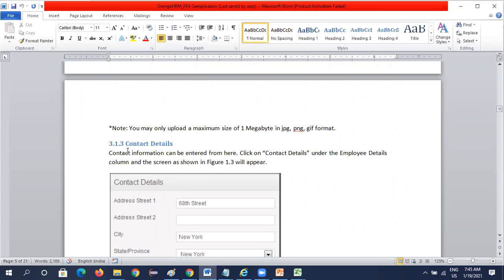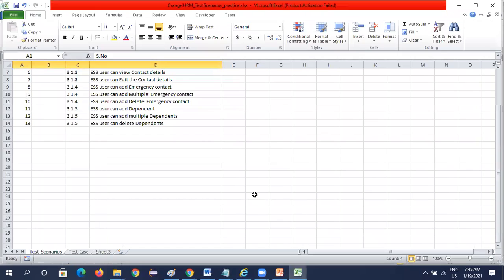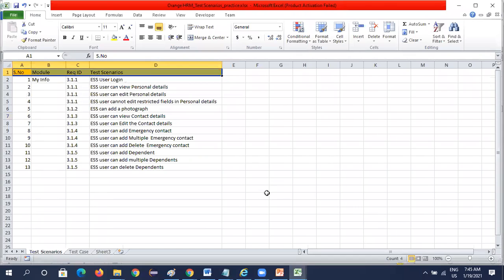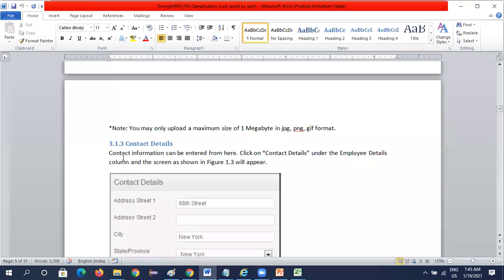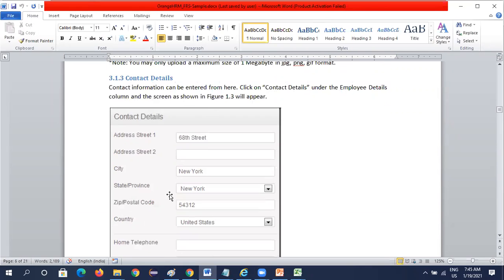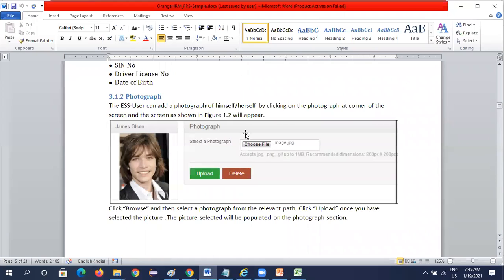Next one is 3.1.1 contact details. So contact information can be entered from here. Click on contact details under the employee details column and the screen is shown. So these screens are called mock screens. Okay, mock-up screens, or we can say wireframes. The developer will provide a wireframe once you have developed. So in this module, based on the requirement numbers, he will provide all these screens showing how they look.